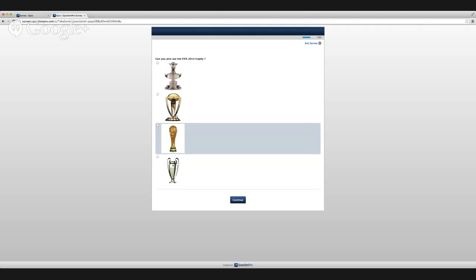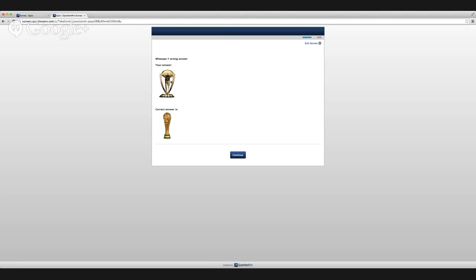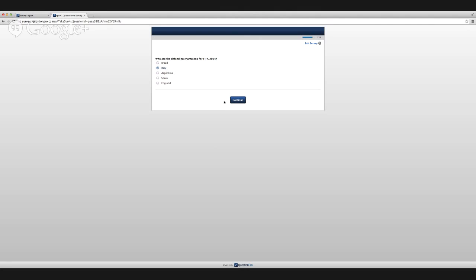Okay, let's select some other cup for this one. And you see this, you can also show the images on the next. So if you select the incorrect image, that will display. So I can choose whether I want to give them the correct answer or not, in other words. Let's say Italy were the defending champions, which everybody knows it's not. Continue to see your results.